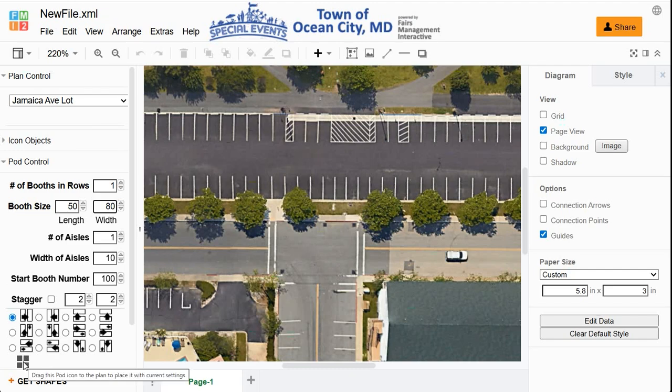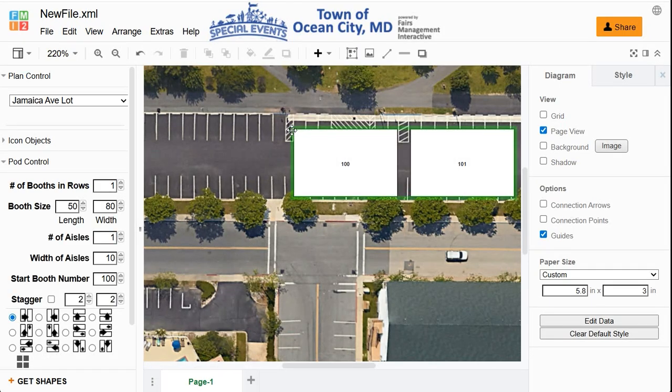After completing those settings, go to the bottom of the pod control tools and drag that 4 square icon onto your map. Just drop it anywhere for now. We'll place it more exactly a little later. Take a look at the pod we just made up of those two booths.